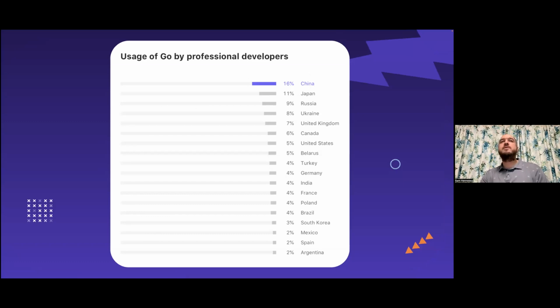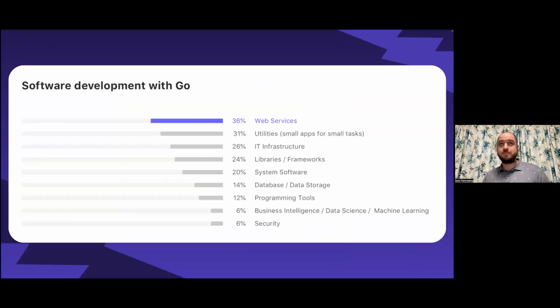And here's the breakdown by country, and you can see the top 2 here are China and Japan for professional developers using Go, according to this survey. All surveys are flawed, of course. This just gives you an indication, and then there's the breakdown of different countries and how much they contribute to the overall numbers.